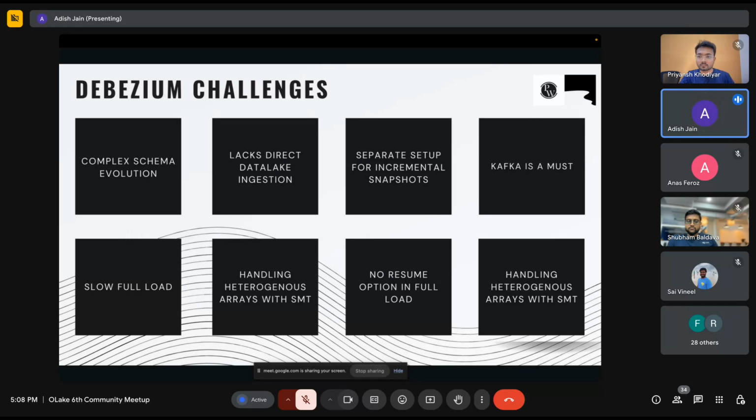Then there is one more issue of handling heterogeneous arrays with SMT. By heterogeneous array, I mean Debezium is a Java-based tool, and the arrays that we define in Java have to have the same data types in them. That is the limitation in Debezium. We'll have to convert those arrays into objects or maps to accommodate the Mongo schema, right? So this is again a problem for us, as we have to change these objects back to arrays for downstream consumers and all. And again, custom logic has to be in place for this.